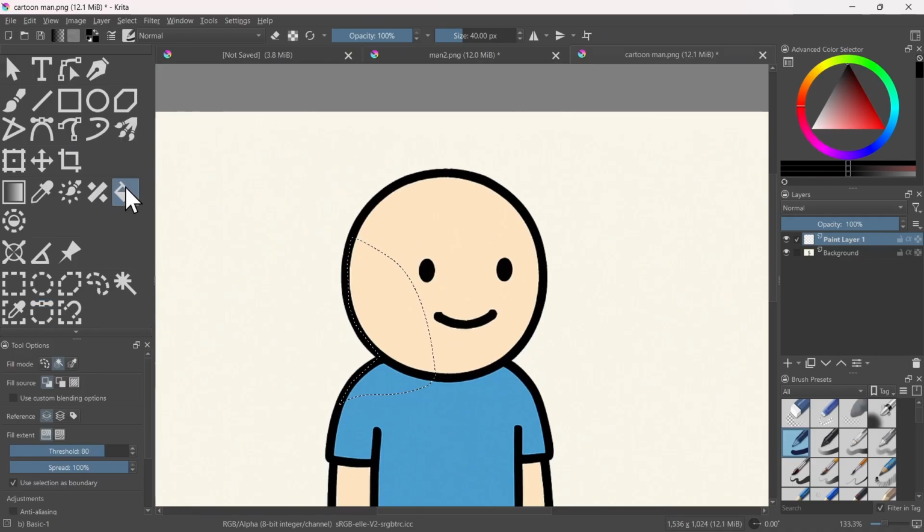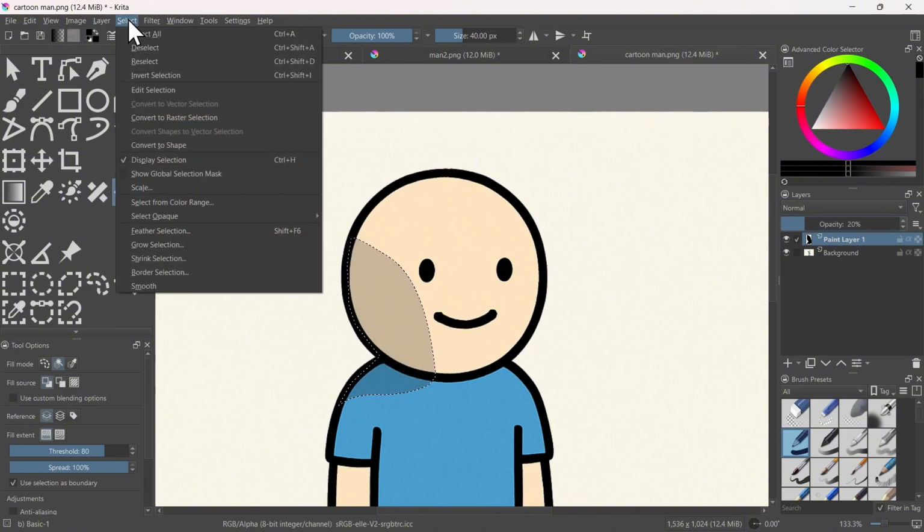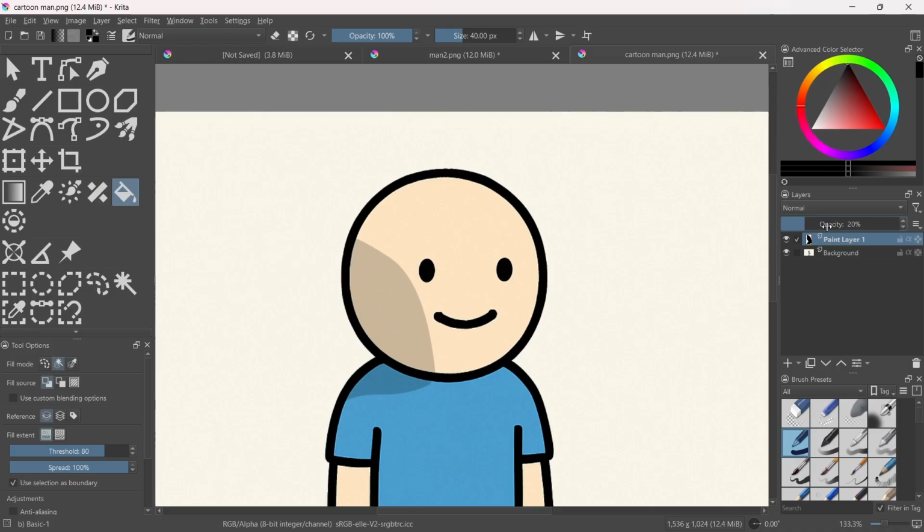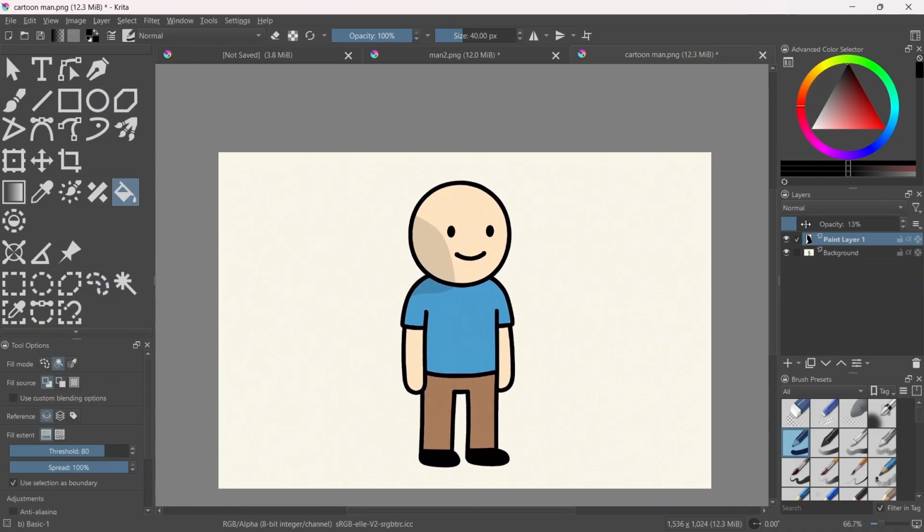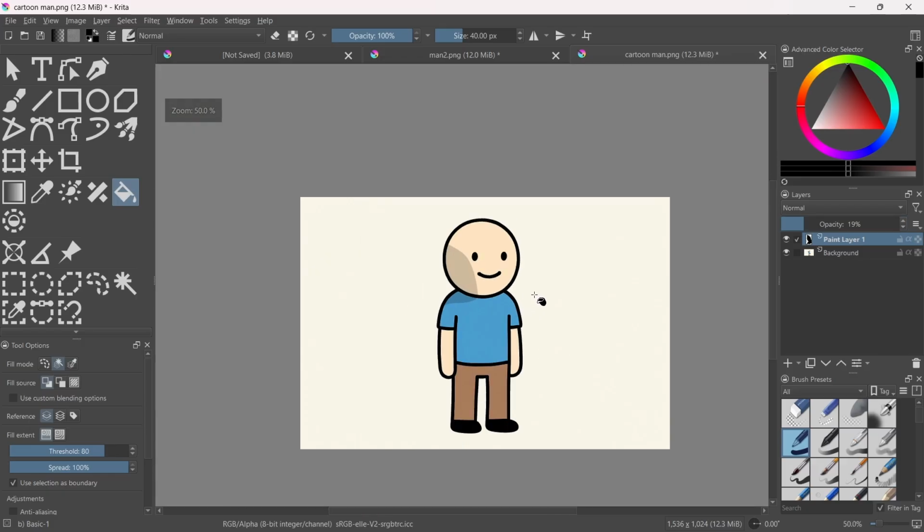Now you want to click on the fill tool and you want to choose the dark color from here. Then you want to fill this area and decrease the opacity. Now you can just deselect it from here, and as you can see, I can adjust the shadow to my liking right here. If I keep it like this, maybe this should be good enough, and that's it.